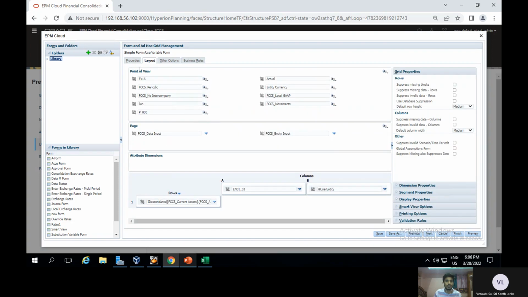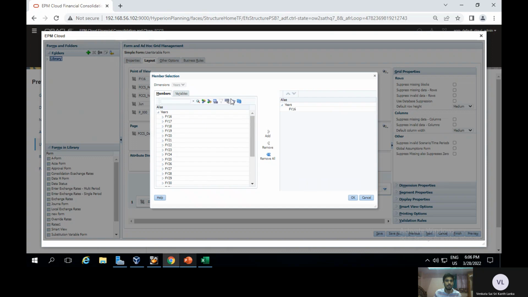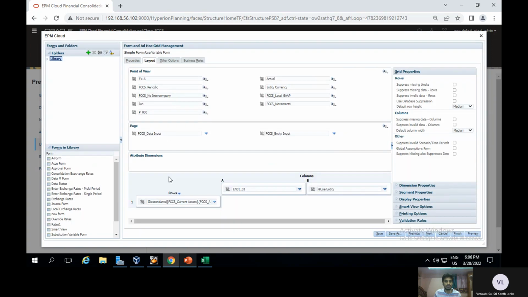In the point of view, I'm taking the other dimensions as generation two members. The generation two members are nothing but what you are taking in the parent, under the children. The children are nothing but those under the generation two members. Likewise, we are taking the other dimensions also. In these rows, I'm taking the account. So I'm going to take an entity in this hard coded one.